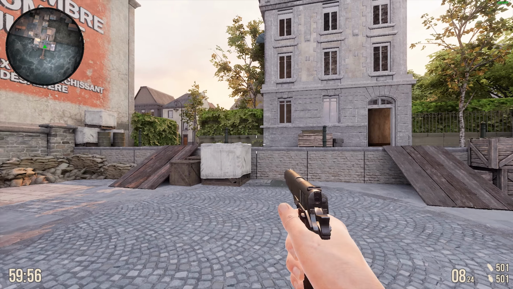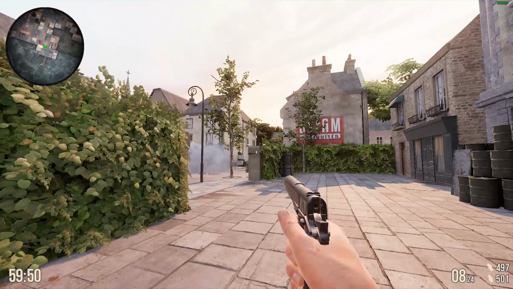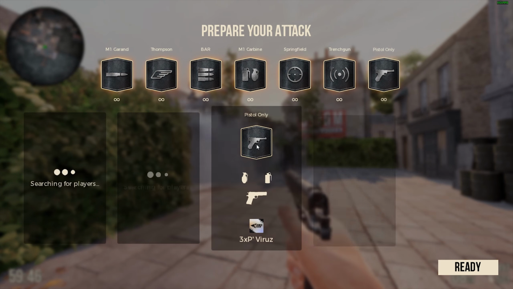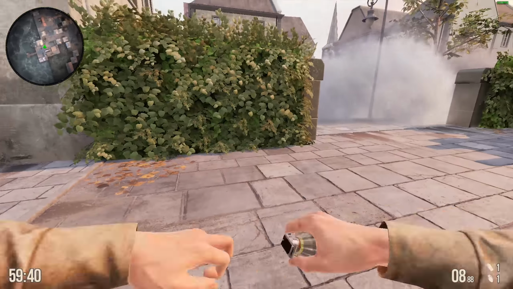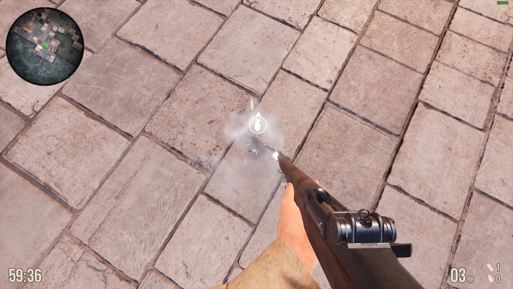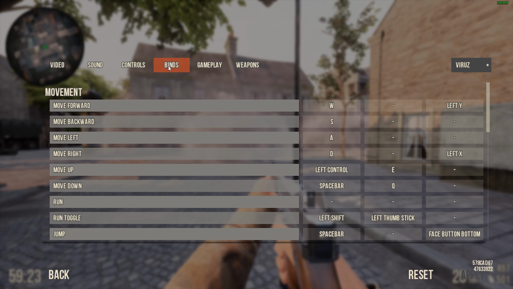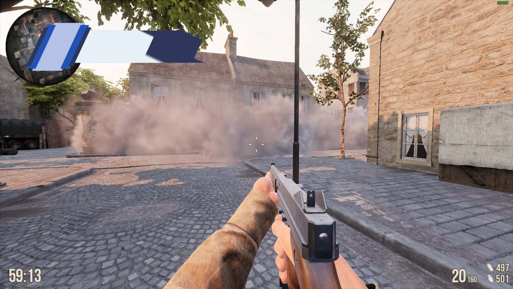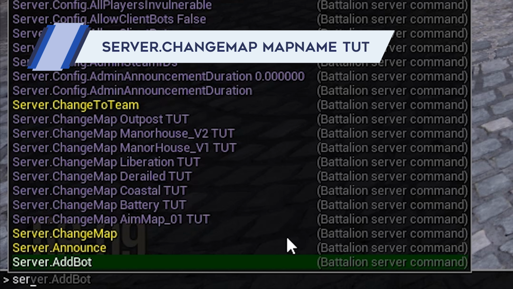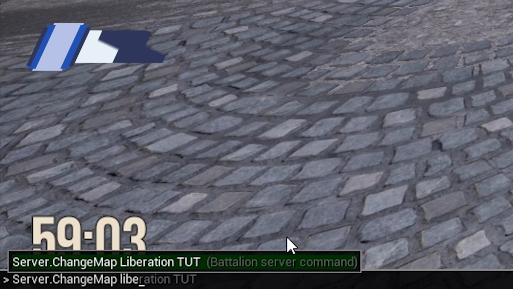So this mod is basically just a normal team deathmatch with unlimited time and 500 smokes and nades. You can change your class, however due to a bug you always need to kill yourself once to get it. To change the map you need to bind your console. You'll find the setting down the bottom in the binds tab. Afterwards type server.changemap, then the map name and then TUT. You can press tab to make use of the autocomplete.